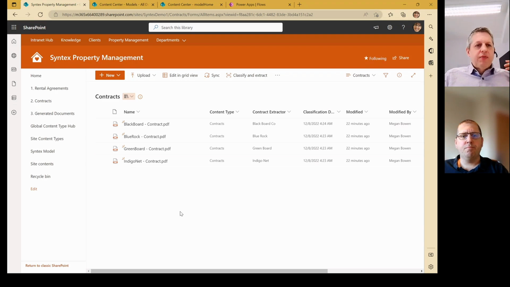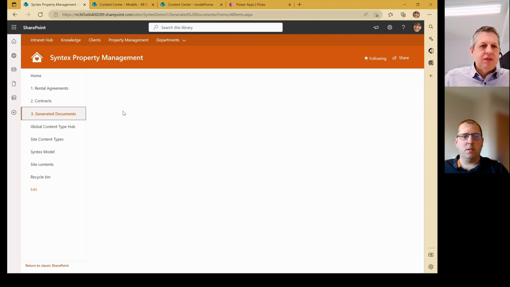Excellent. So we've gone through rent agreements, we've gone through contracts. I think the next thing we promised was how we actually create documents, or document assembly. Absolutely. So yeah, let's go and have a look at the generated documents library.